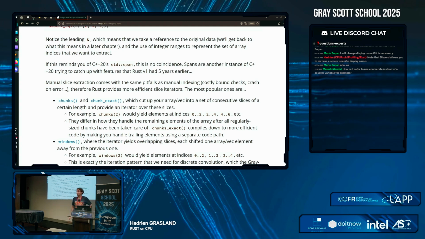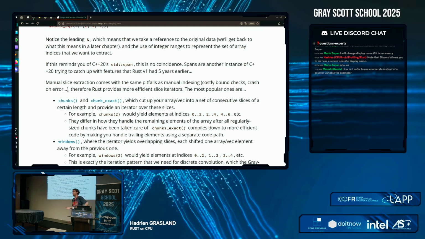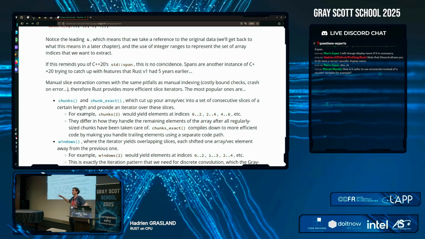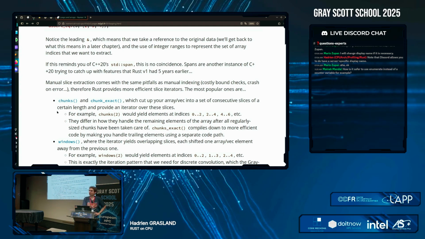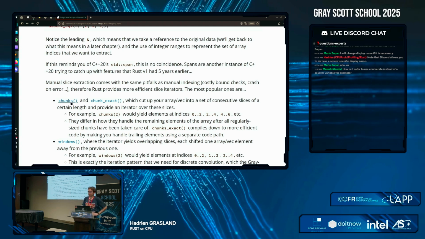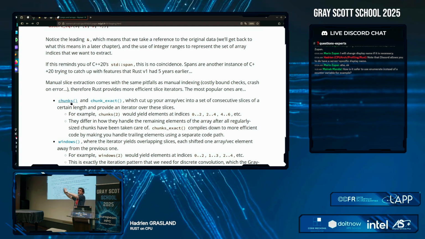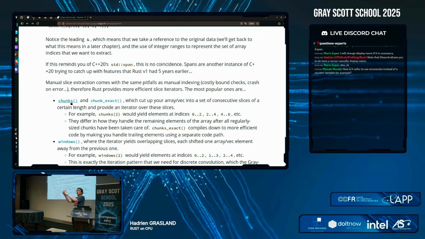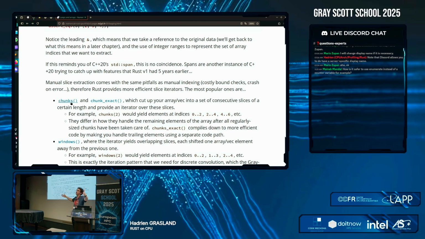So for common patterns like stencils, which is what we are going to need in the grayscale reaction, we have iterators over slices, arrays, vectors that are specialized for common patterns. We have chunks. Chunks takes identically sized chunks of the array and may produce a remainder that's smaller at the end if your array size is not a multiple of that chunk size.